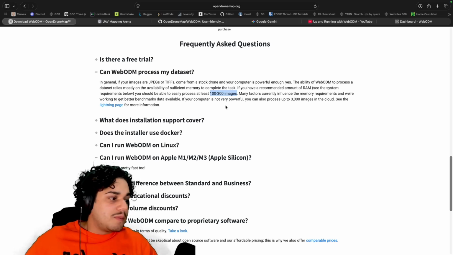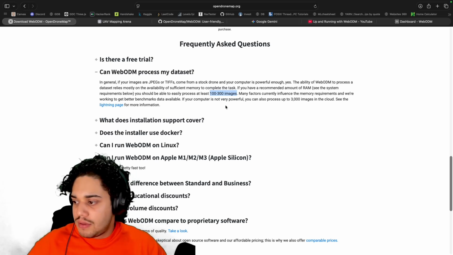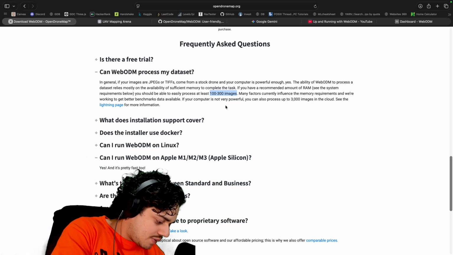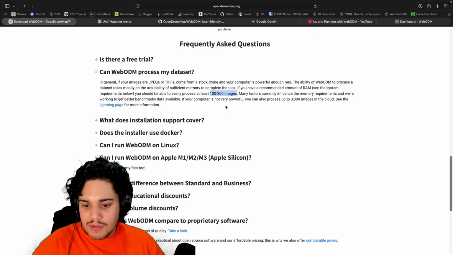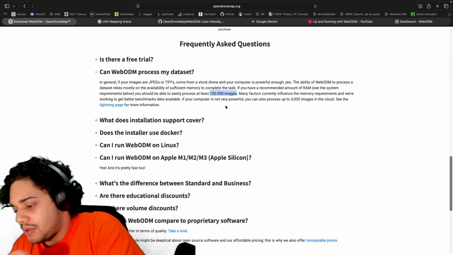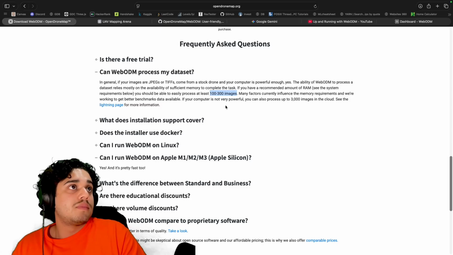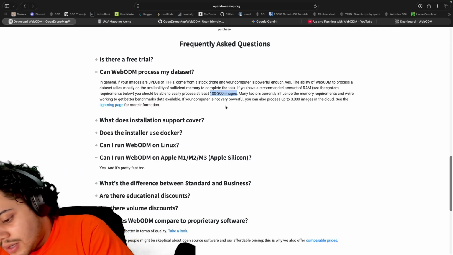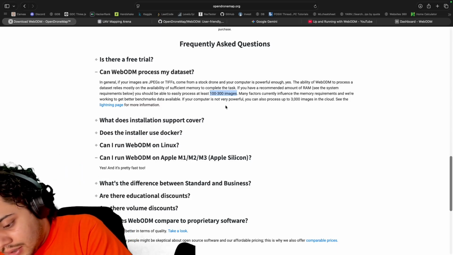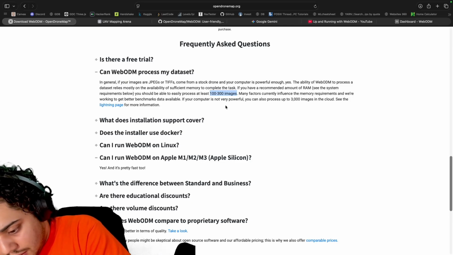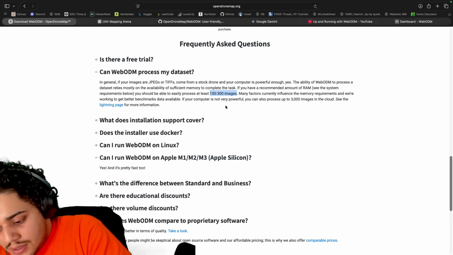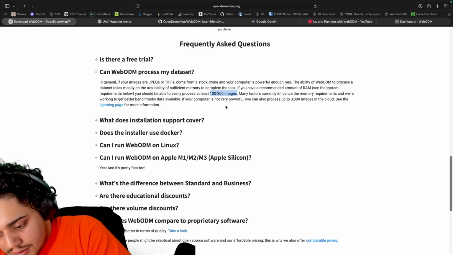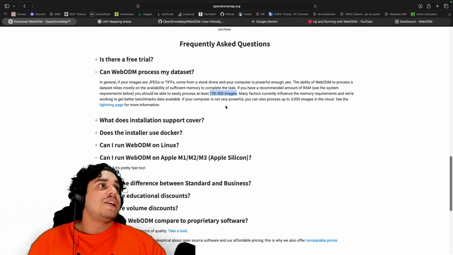Let me write that down somewhere just so that I have that in mind. I didn't bring my pen. Should have something here. So it's anywhere from 100 to 300 images. I should be able to process at least 100 to 300 images. And let's put JPEG there just so we know.